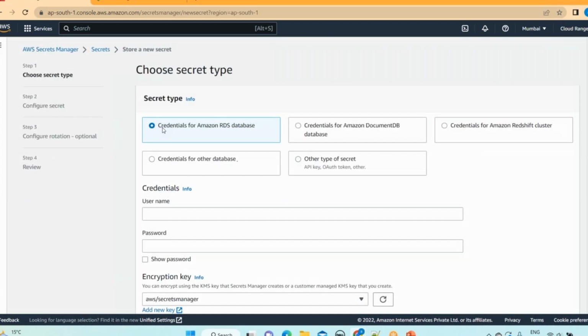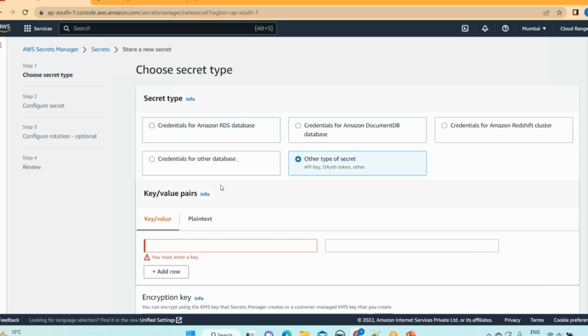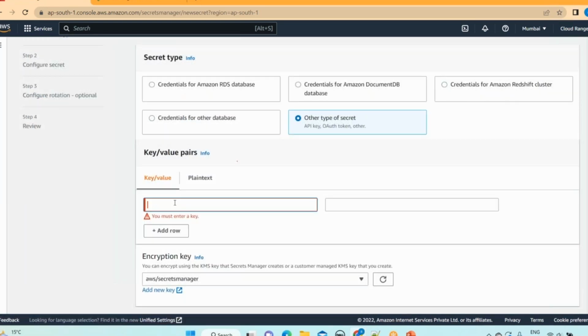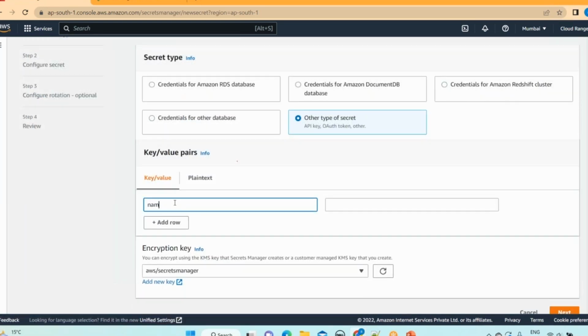Now can you see that we have so many options here, like secret types? You can use it for RDS, for DocumentDB database, for Redshift, for credentials for other databases. You can use it for an API key as well. In this way, you type the name, and a value like Ayush. So in this way you can keep your secrets here as well.